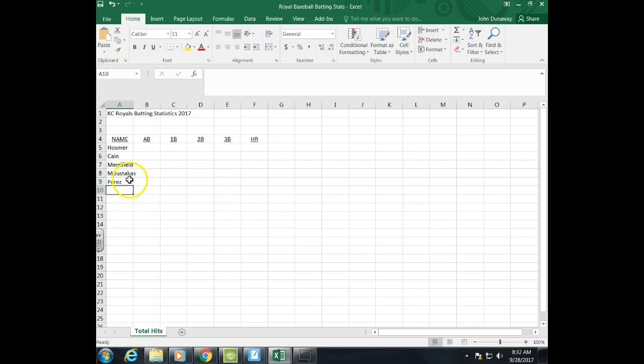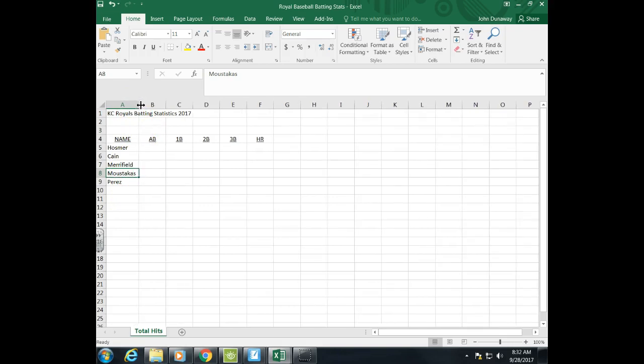Now, right now you will see that Moustakas' name is a little bit too long for that column. So we're going to stretch column A just a little bit to where we want that, make sure that gray bar falls past their name. Otherwise, as soon as we input data in the next cell, part of his name is going to disappear. We don't want that to happen.